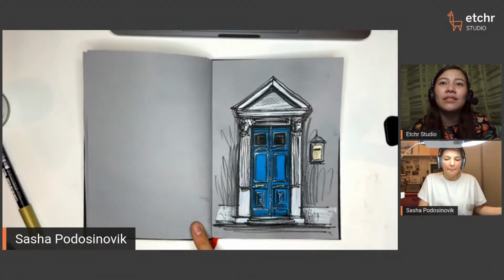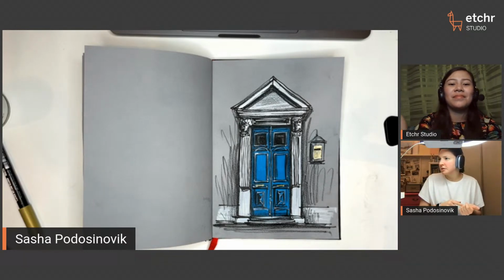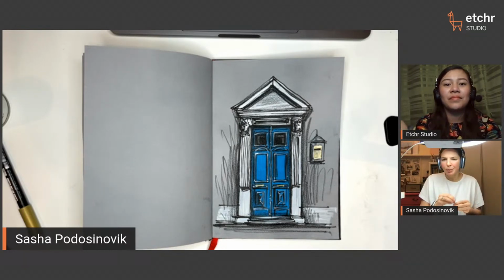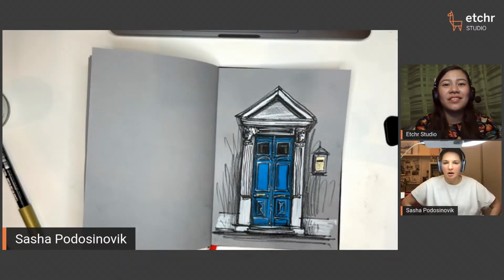And I also use Clairefontaine paint on series of paper. It comes in different colors. They have denim blue, gray, some sort of creamy beige, and some sort of pale green. So they have around probably five types of colors of toned paper.